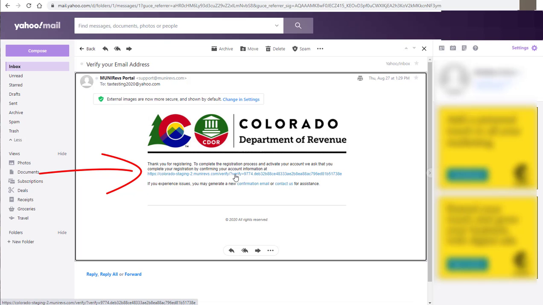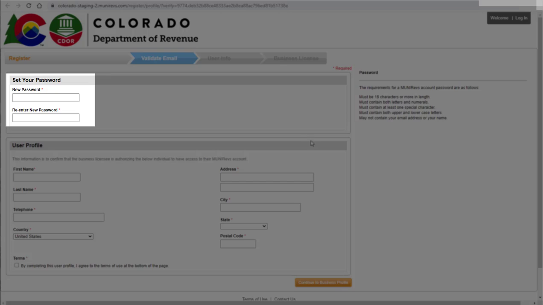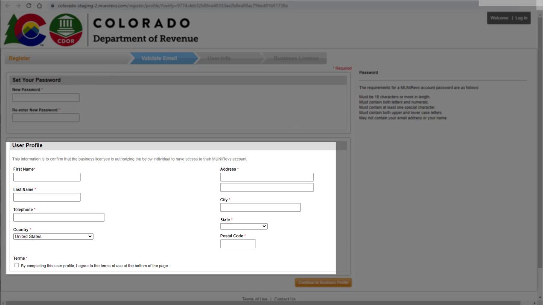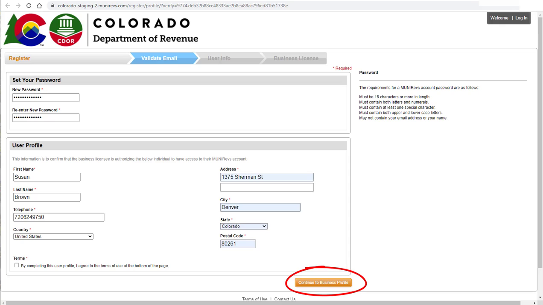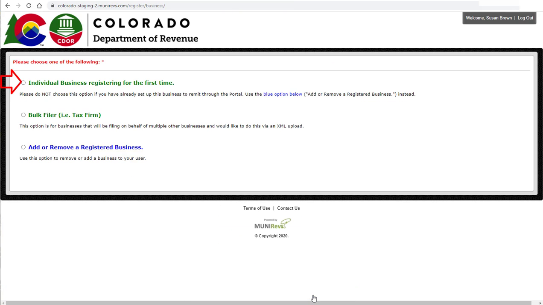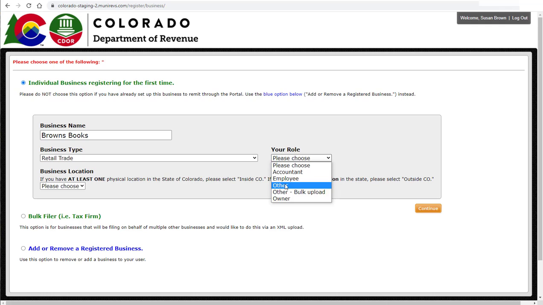Click on the link in the email, and this is where you can validate your email, set your password, and complete your profile. Once you have completed the form, be sure to check the box under Terms and then click Continue to the business profile. You would then select an individual business registering for the first time. Put in your business name, your business type, your role, and then whether the business is located inside or outside Colorado. For this example, we are going to choose inside Colorado. Then click the Continue button.